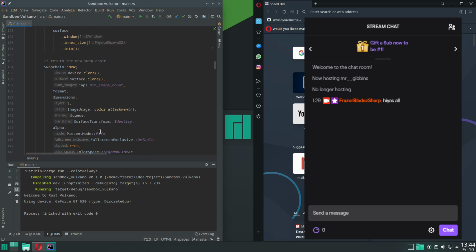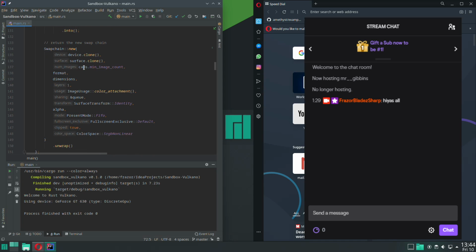This is where we actually create a new swap chain with the device, surface capabilities, format, dimensions, the number of layers we want to use, the image usage, color, the queue, and the surface transform, identity. That's just to make sure that it's not the wrong way up or sideways, because you can actually turn them by 90 degrees or whatever, depending on what you need, especially on smartphones where you can turn the screen sideways.